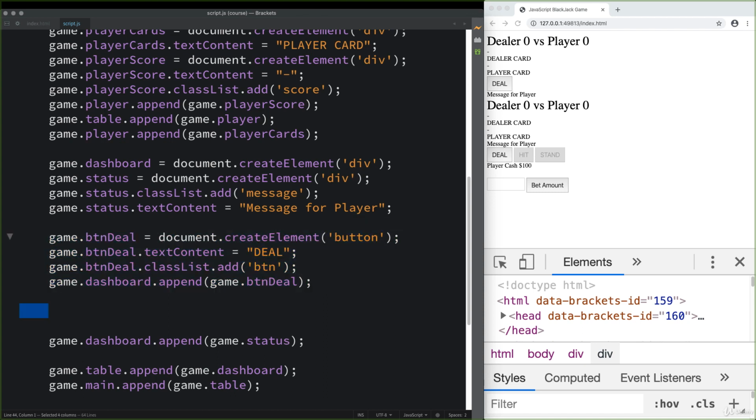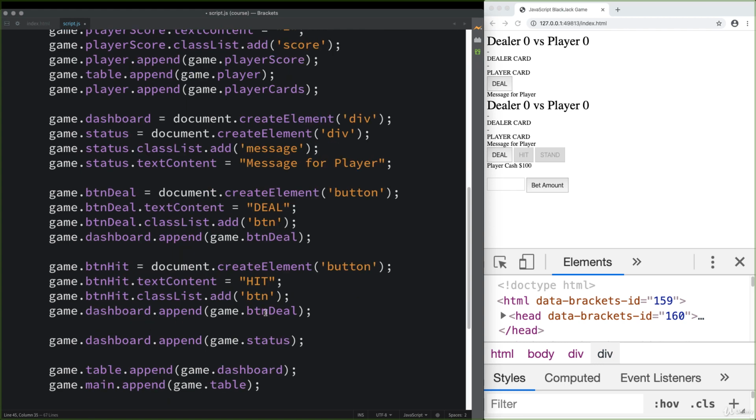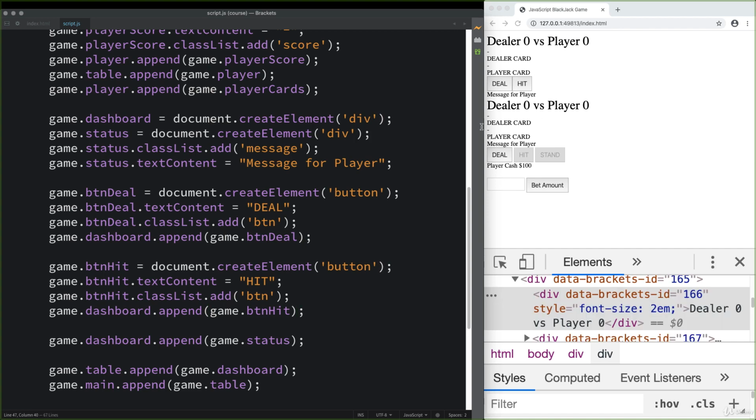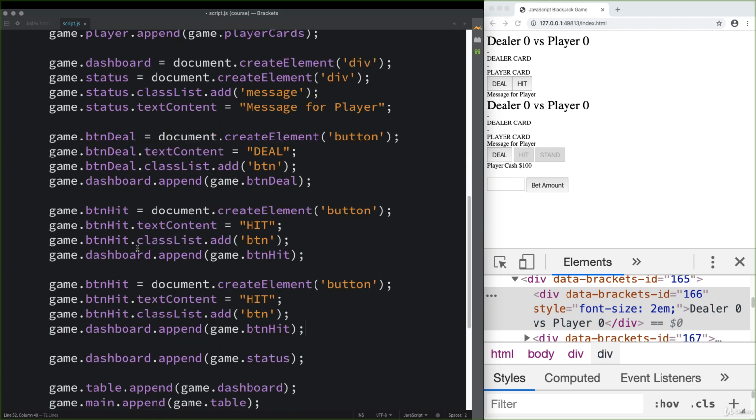So let's copy out this, and we'll just do a quick update of the names. So this will be the button hit. Update the text content as well, button hit, and make sure that we update the button hit. So now we've got the hit button. And we don't have the exact same styling, so let's just make sure that we're adding it.